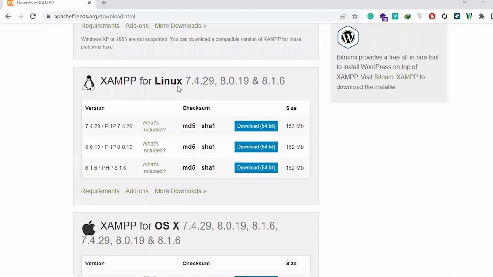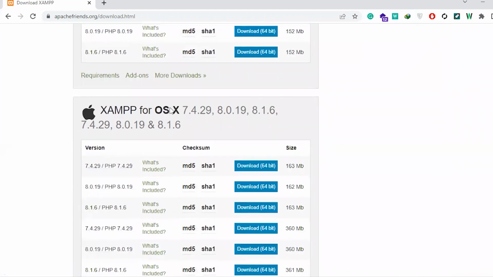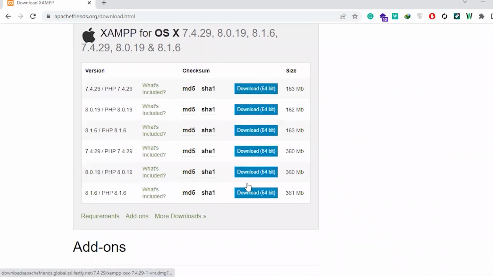If you are using a Linux system, then use these links. If you are using OS X, meaning the Mac operating system, then use these links.